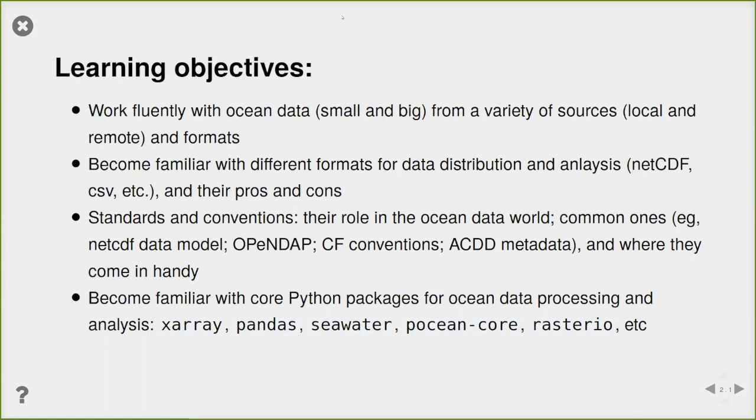We'll tell you, everyone but Joseph will say something about standards and conventions, their role in the ocean data world, common ones, including, for example, the NetCDF data model and the format itself. Well, you've heard of OpenDAP, and that is a very important community standard for data access, CF conventions, other metadata, and the cases where they come in handy. Not just required, but handy.